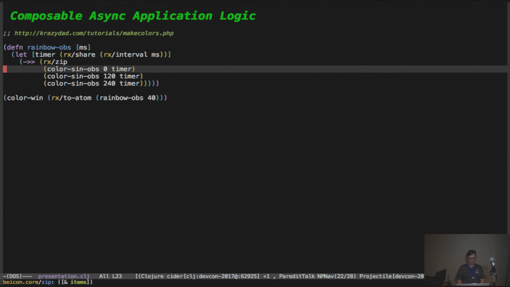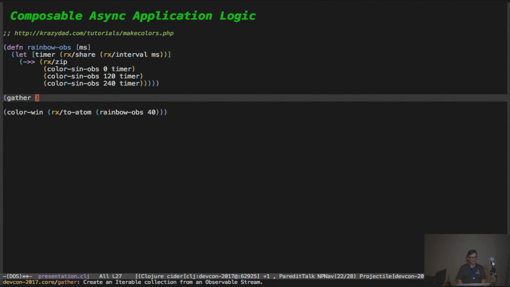I created this little observable, and in fact, what I can do here is show a little output. I can say, gather. What is it that they say about live coding? Don't do this. Don't try this at home.